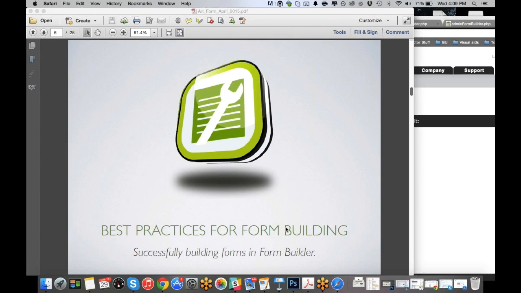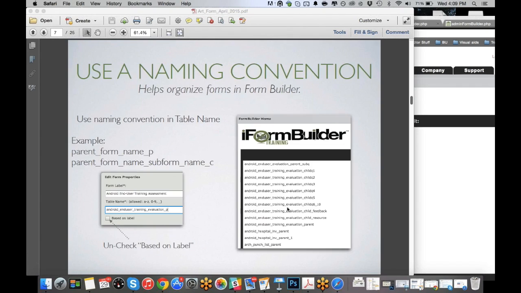So the first thing we're going to go through with our form building is our best practices. These have been developed just through our experiences with form building, as well as what we've seen go wrong with form building in the past. So that's where this list comes from. The first thing that you want to do when you're starting to build your forms and building your form library is use a naming convention. Not only does this help you organize your form building list, but it also helps you and other form builders in your group identify what forms are connected.